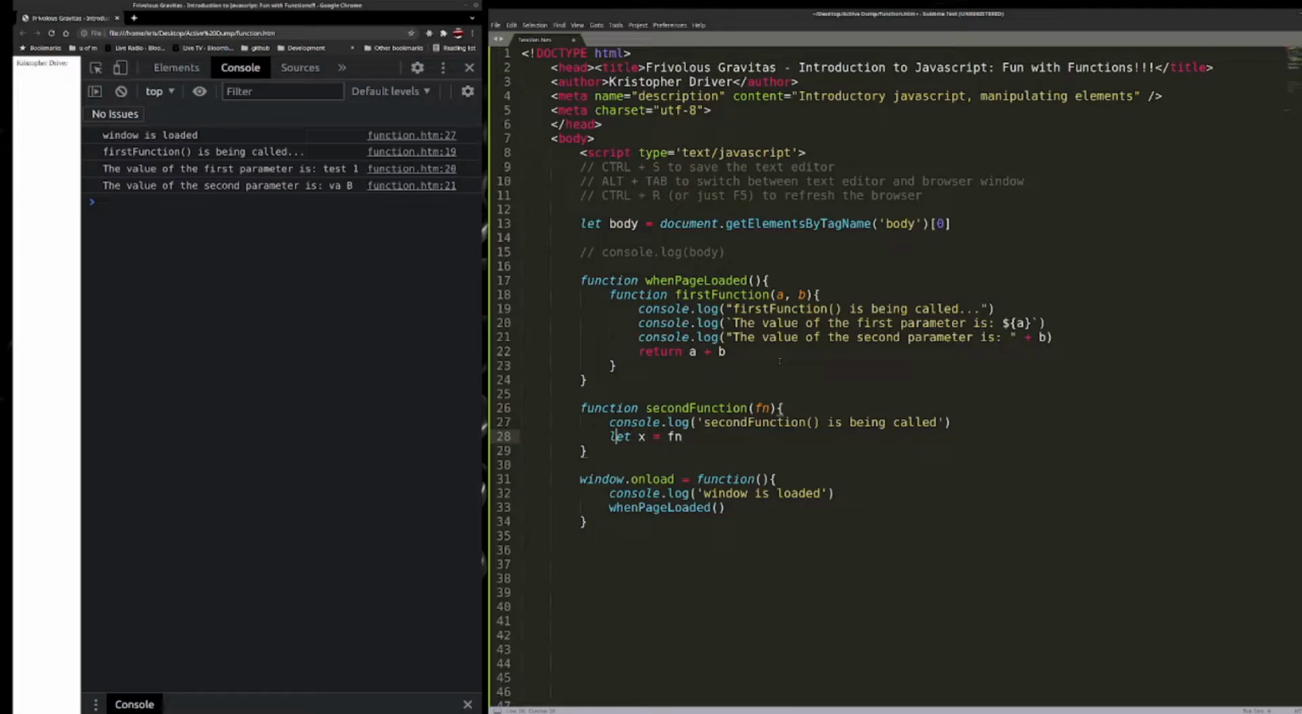So I'm going to say that let x means define the variable x to be equal to whatever we give this. So right now this could be a number, it could be text, could be anything. But I know that I want to put a function in it, so I'm going to give it a name like fn just because that represents the word function to me, so it helps me read the code better and know what I'm doing. So now x is a function when I pass in a function to it.